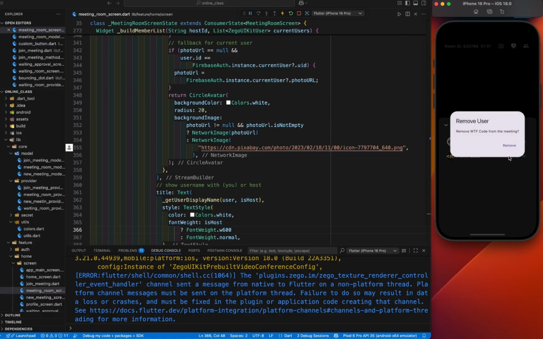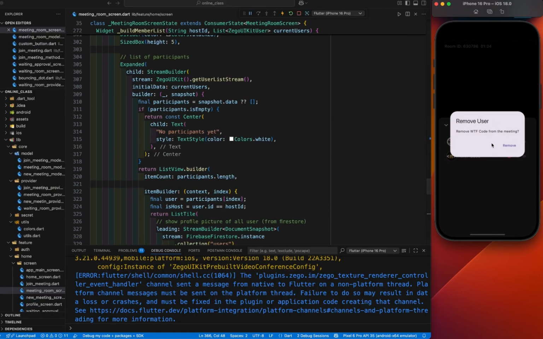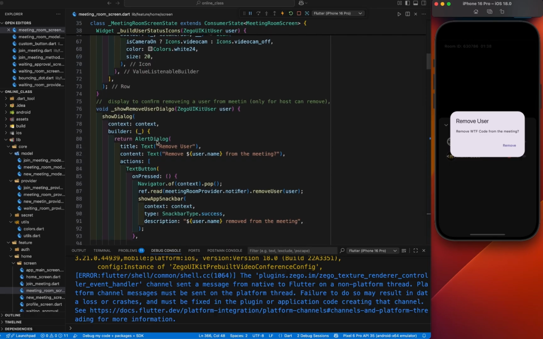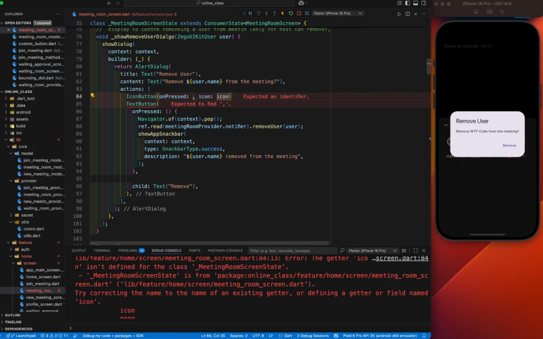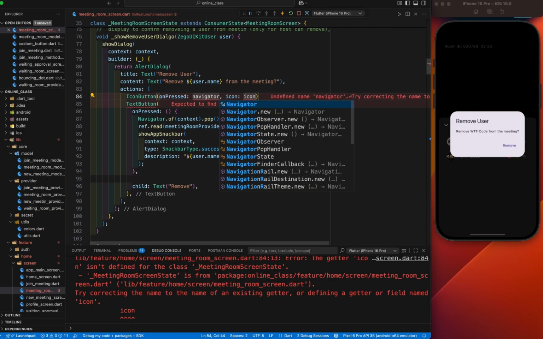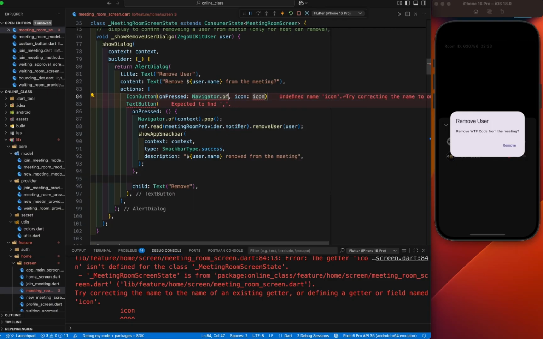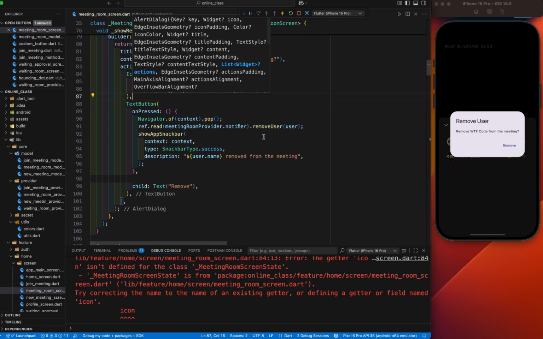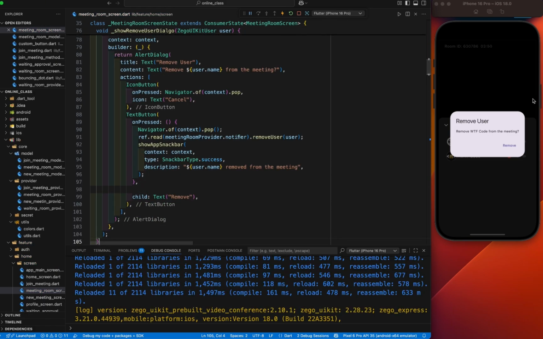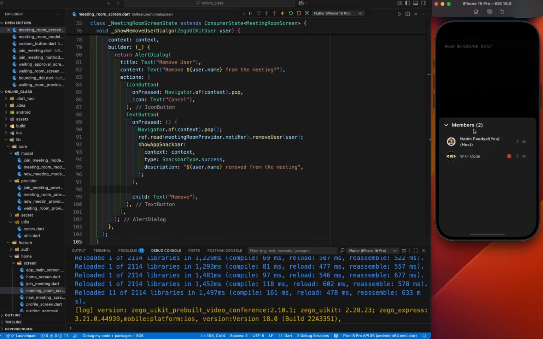And I think one thing that I have missed here is the cancel button. I'll add an icon button here, and in onPressed, I'll pass Navigator.pop to cancel this alert dialog. Navigator.of(context).pop. And in the icon, I'll pass the text and give the name called cancel. Now everything will be perfect.